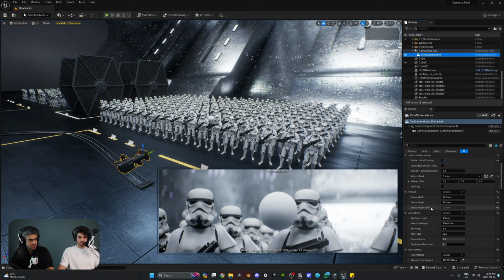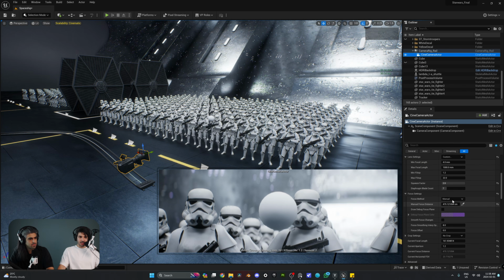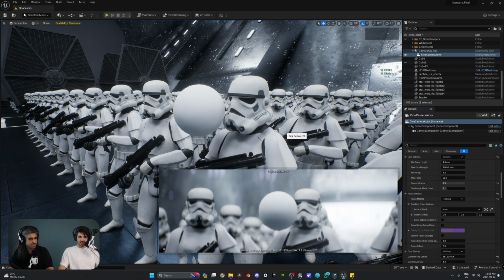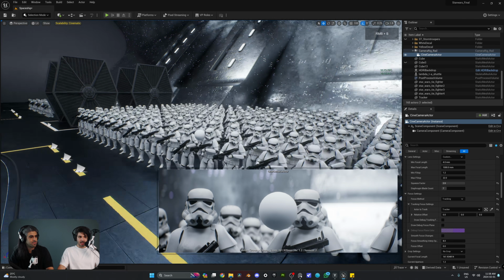So we're going to track it. How do we do that, Farhad? The eyedropper. Absolutely. So first, we need to change our focus method from manual to tracking. And then open the drop down of tracking focus. And as Farhad said, this time around, we'll actually use the eyedropper tool and select the sphere, the tracker. And just like that, it's done.